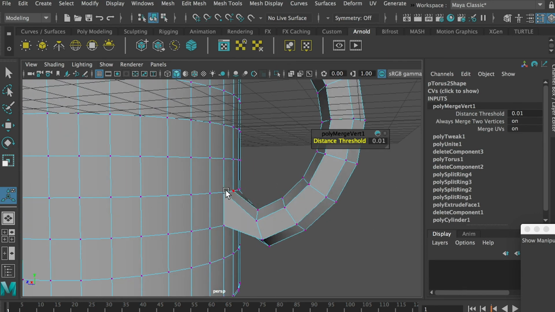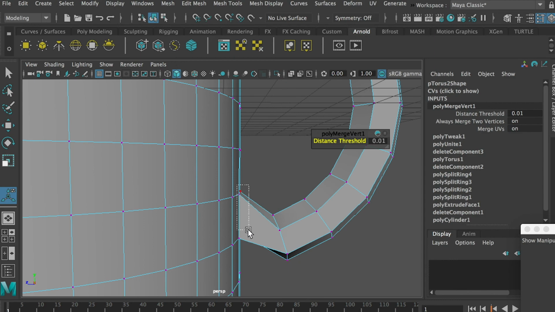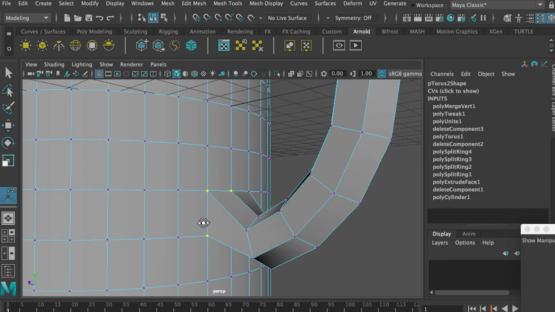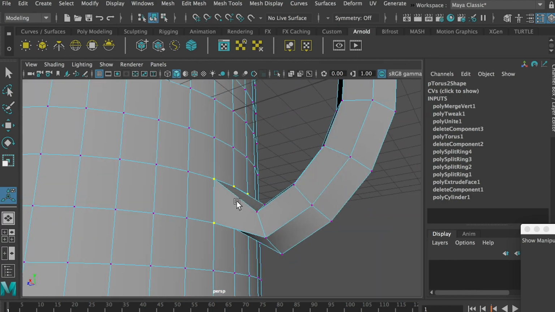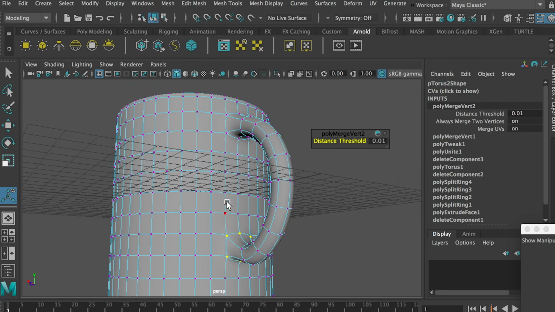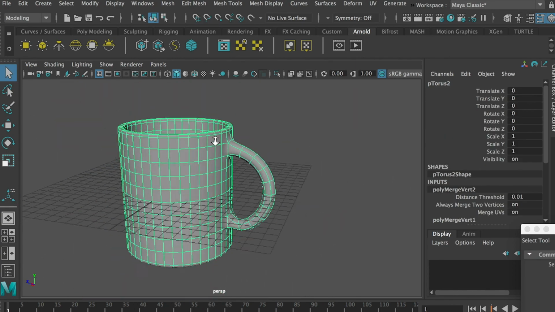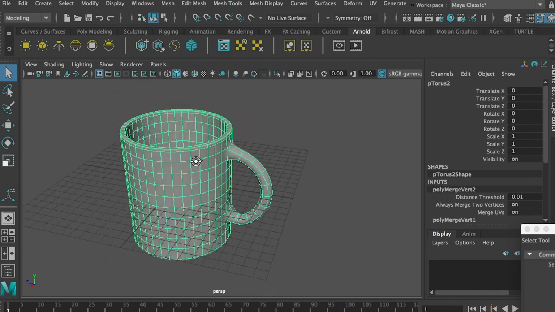Okay, so let's do the same thing. So I would select the vertices here. The vertices here, and then go to merge vertex. All right. So pretty much this is how you would create a cup.